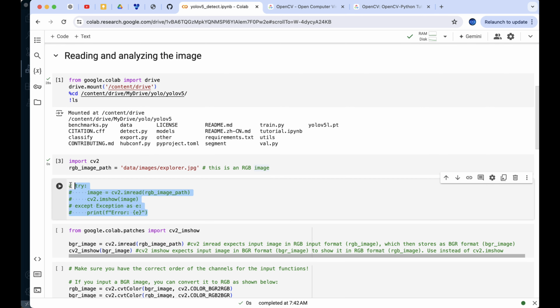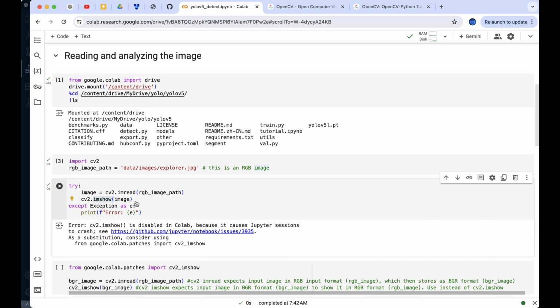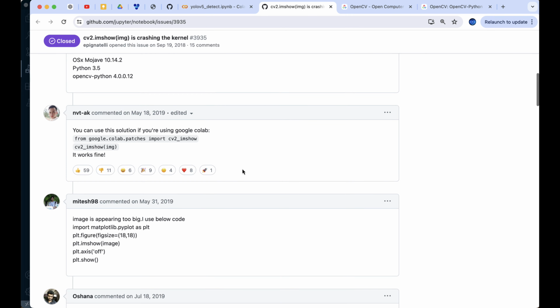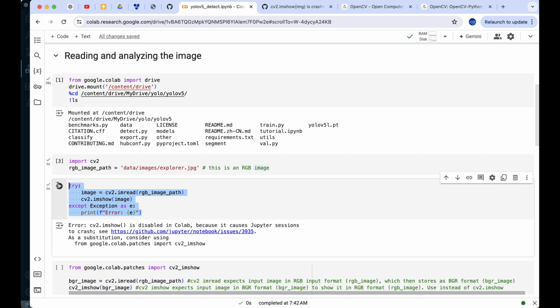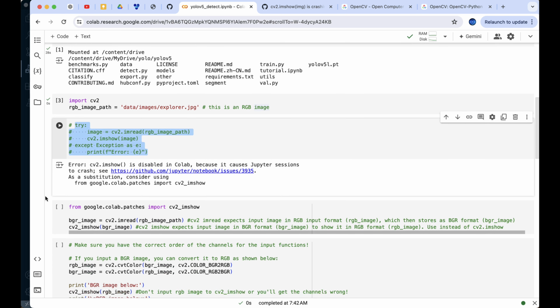And now here, the first thing that I'm going to show you is that if we use OpenCV IMShow function, we would actually get an error here in our Colab environment. And this is because IMShow is disabled in Colab. So in order to be able to show our image using OpenCV, what we'll actually have to do is import this function, cv2_IMShow, and then we'll be able to display it on our Colab. So I'm going to comment this since we're not going to use this in the future. I just wanted to show you that.